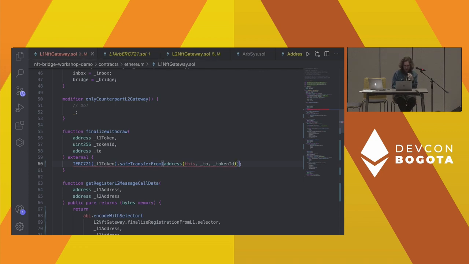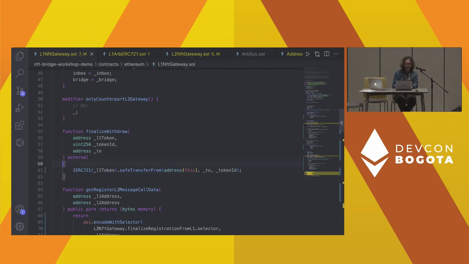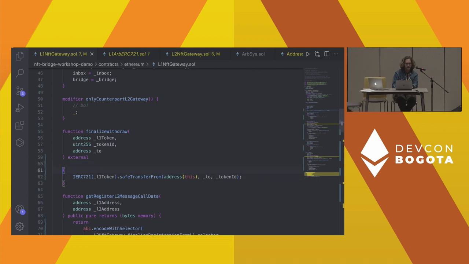Now, the last thing to do is fix this error. Oh, I did something stupid. There. Okay. The last thing to do is to make sure that this actually only gets executed as a cross-chain message. So this is only counterpart L2 gateway. This is a bit more involved, at least to understand the pieces of it.